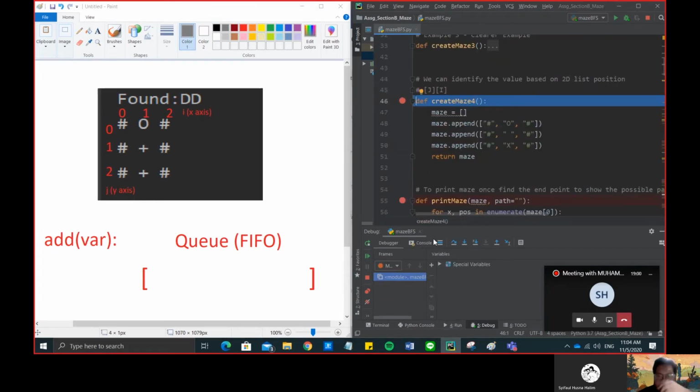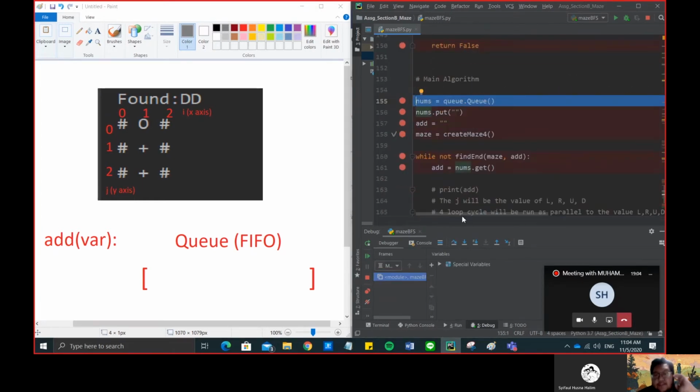So now I'm gonna show you how the implementation basically works. Okay, so this is the main algorithm part, where it shows the overall flow of how this breadth-first search along with the queue works. Okay, so first we create the queue. Then secondly, this dot put. This queue is named nums, and by using the queue we have a method called dot put, which is to insert any elements that we want into the queue. It could be numbers, strings.